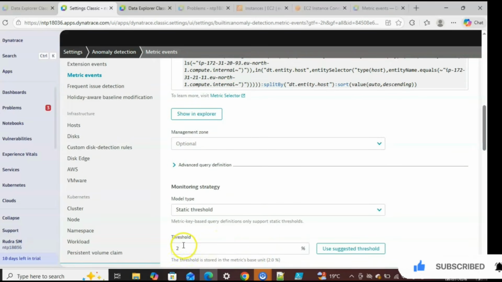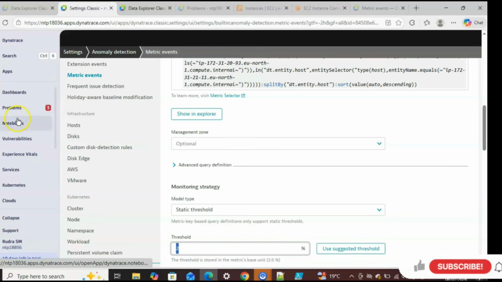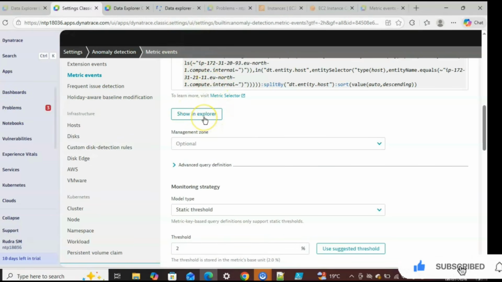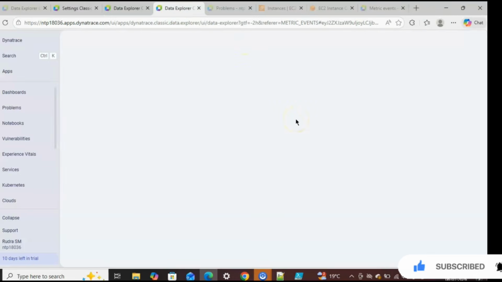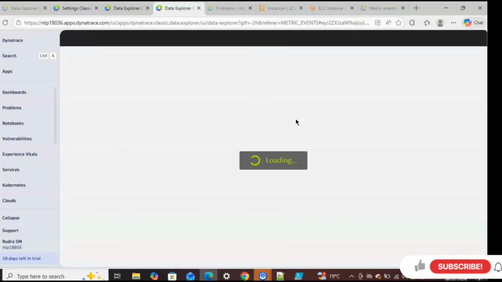Okay. So if we wait for a few seconds, now we will get a CPU usage alert, because we set the threshold value as very minimal, 2%. Definitely we should get an alert. So for now, what I will do, I'll go to problems. Before that, you can click on this show in explorer and you can see the data here as well, so that you can understand what all are crossing our threshold. Like we have set the threshold as 2%. So here we'll understand what are the component crossed 2% value.